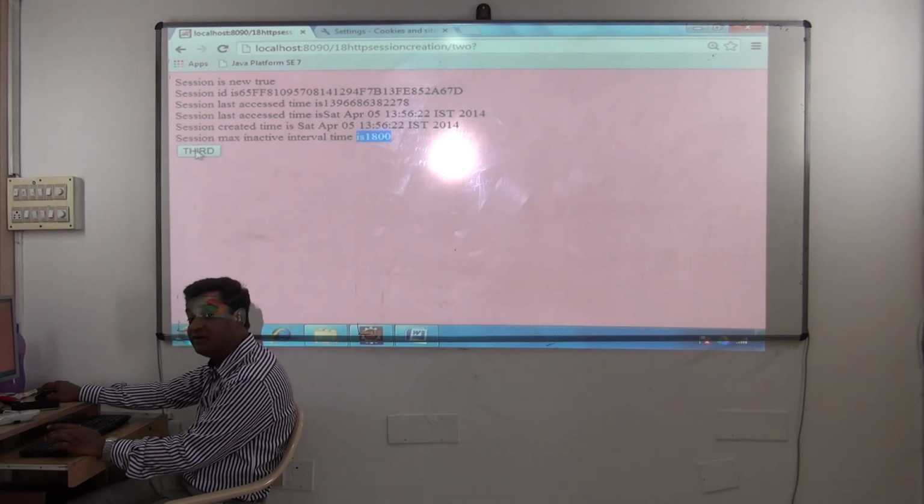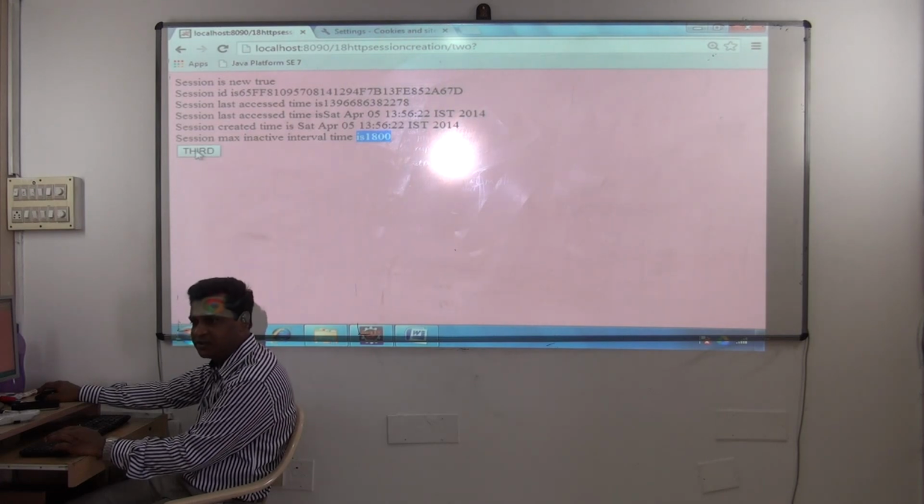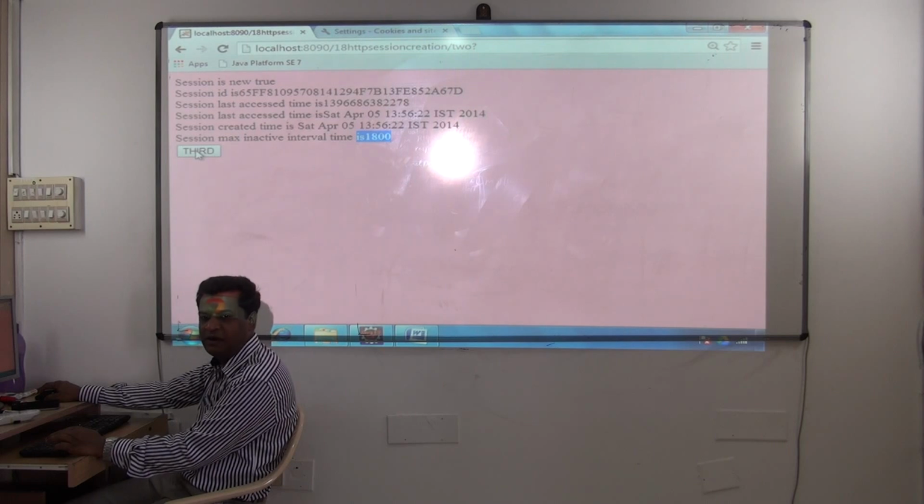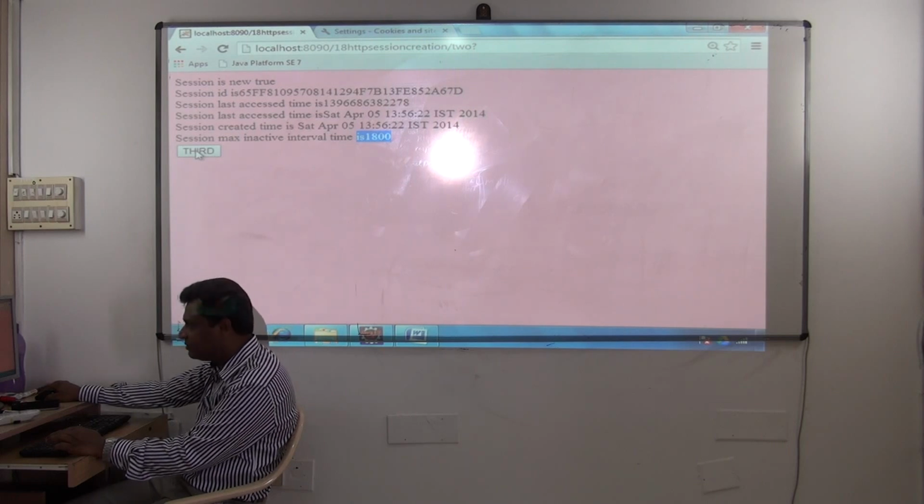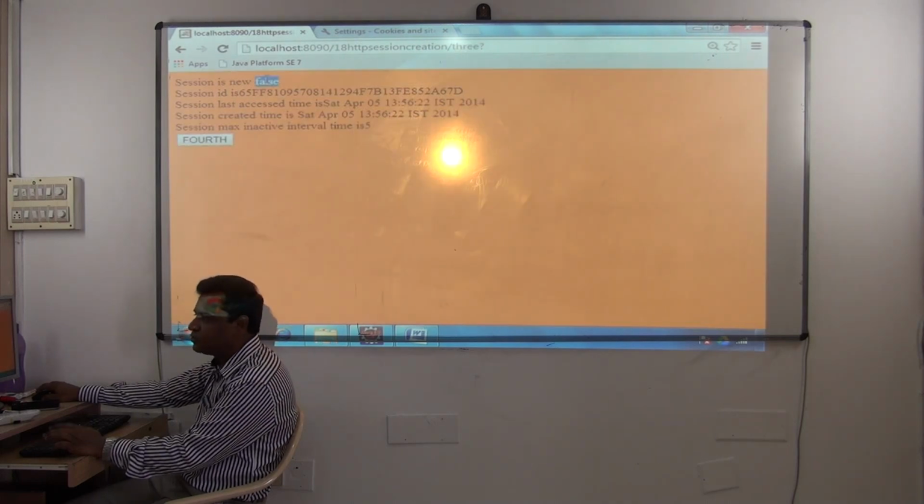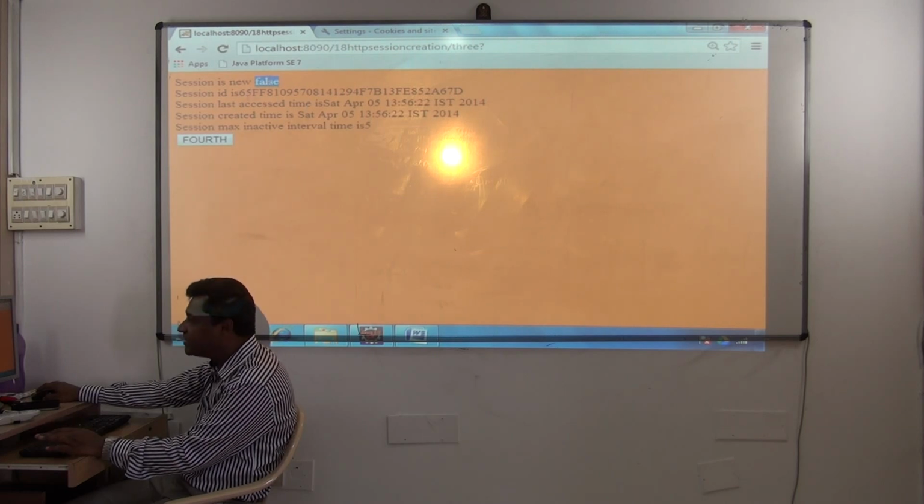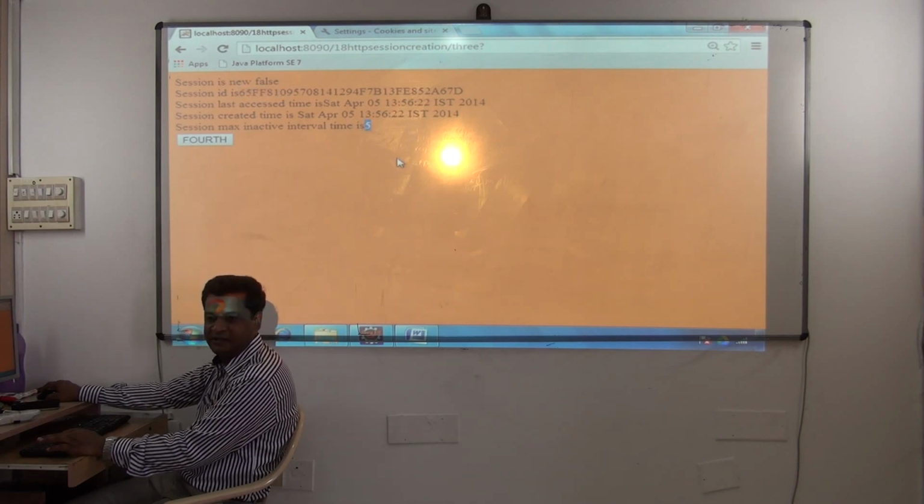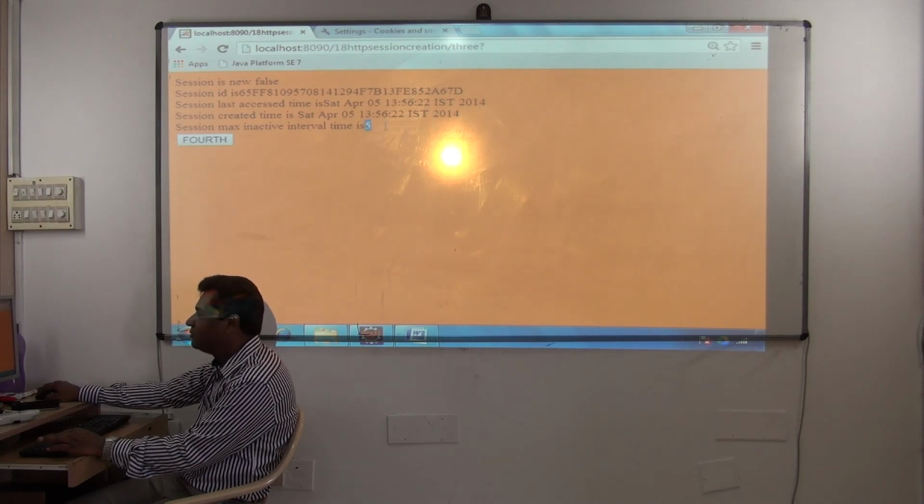In the third select we are reducing the time. Yes or no? To how much? 5 seconds. Which method did I call? setMaxInactiveInterval. Third, so isNew is false. That is correct. The ID is the same, 65FF. But the time has been changed to what? 5 seconds. That's the problem. The time has been changed to 5 seconds.